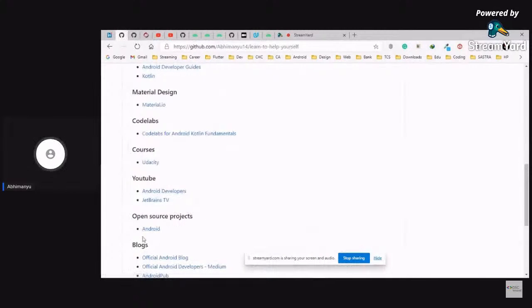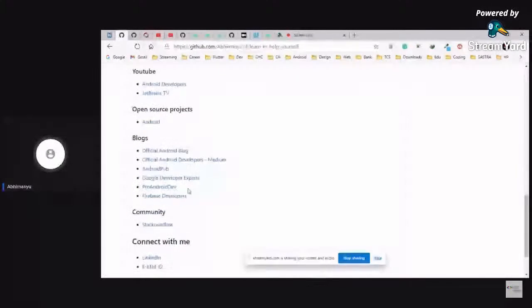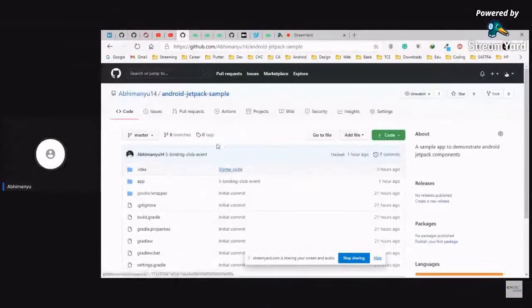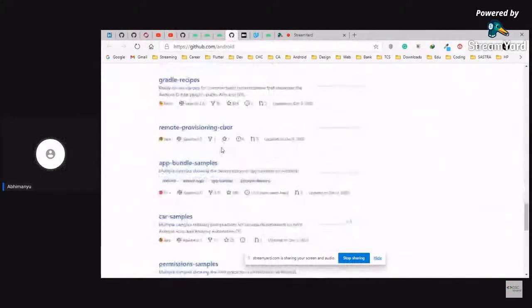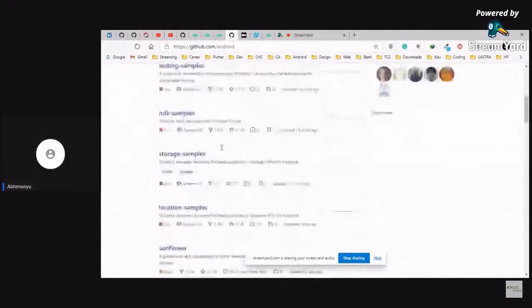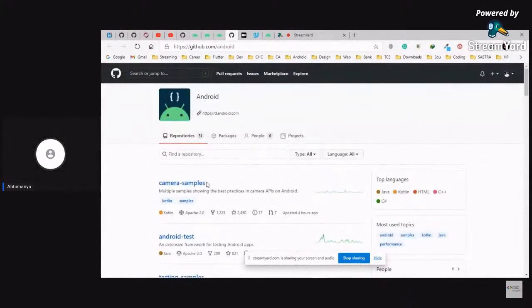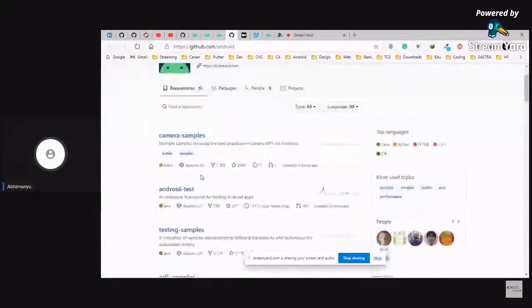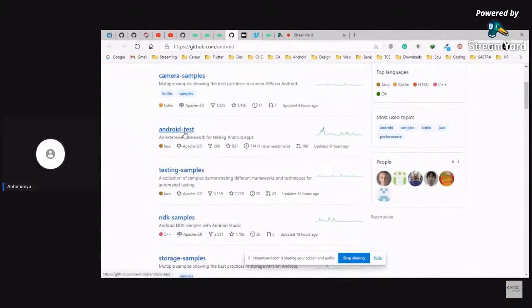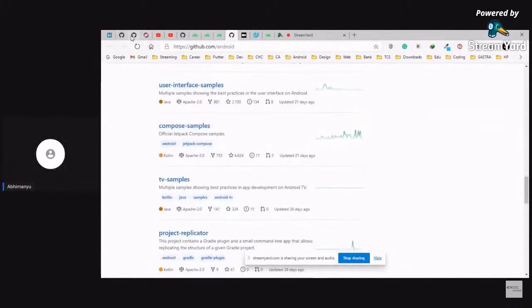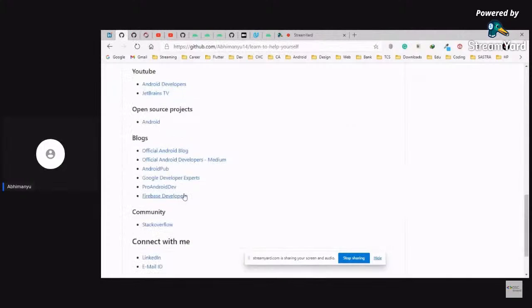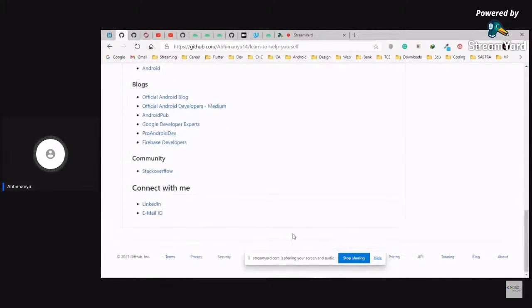And then we have open source. It is a GitHub link. You can see all the open source which you can get from GitHub. There are a lot of things you can get from GitHub. This is Android's official GitHub account. You can see the camera sample, Android test sample. There are a lot of things going on here. And then there are some blogs. So you can refer to all this.